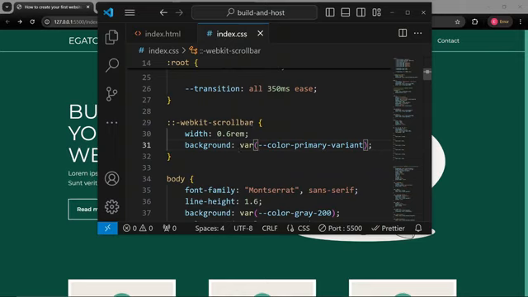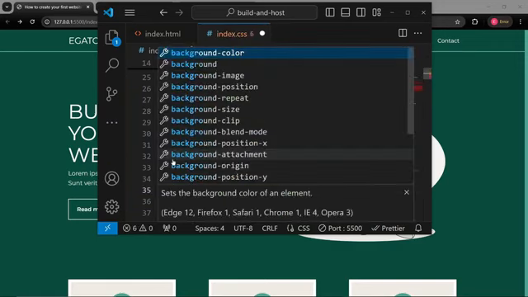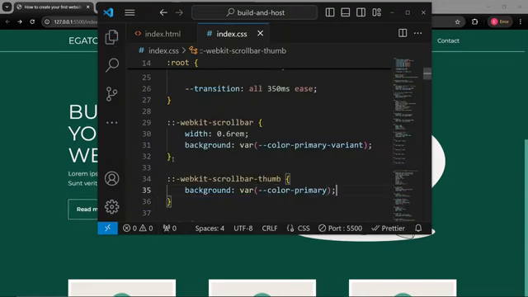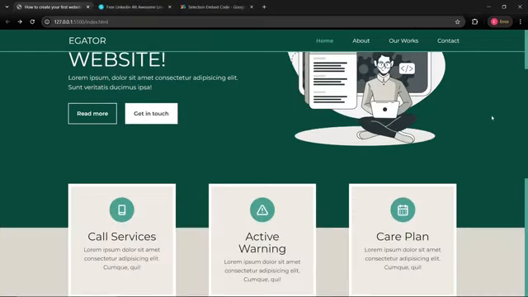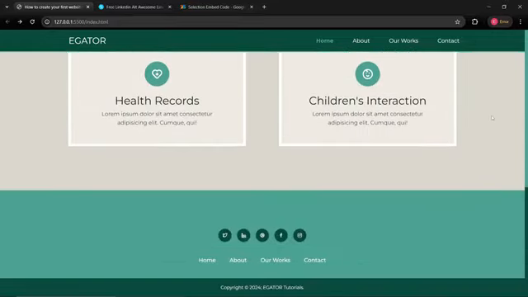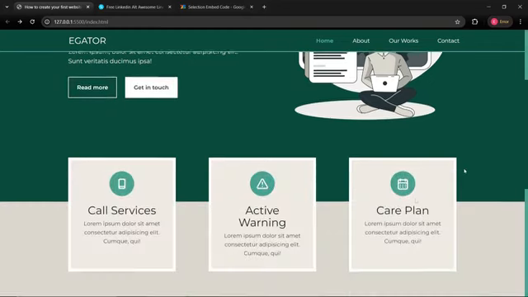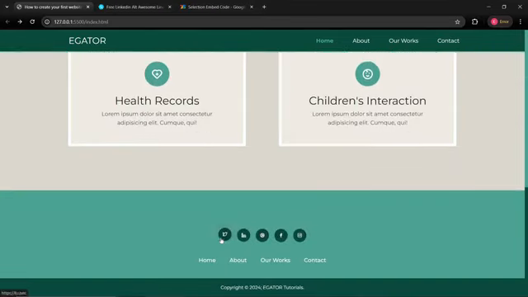And also I'm going to get the thumb, the scroll bar thumb. And let's give that a background of color primary, and that's what we need. Okay, so now we have a custom scroll bar. Perfect. Okay, so that is it for the large screen, and now let's move on to actually make this responsive.